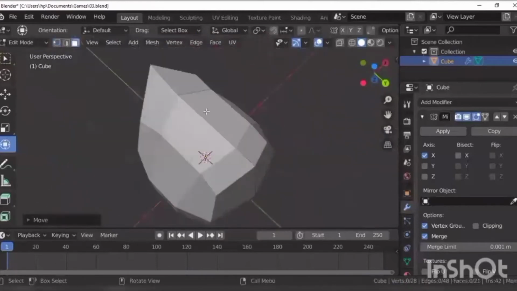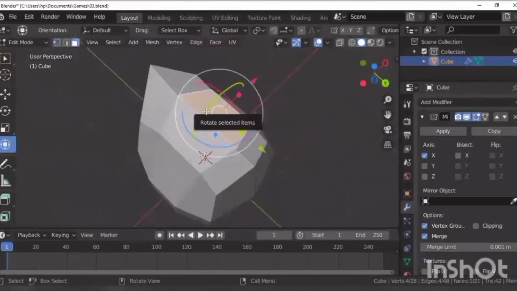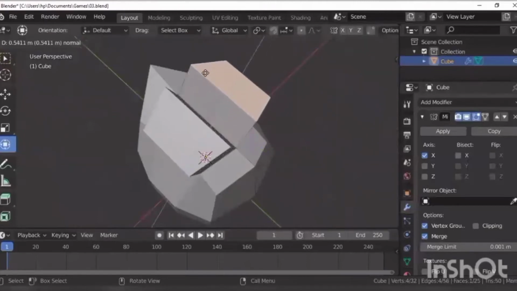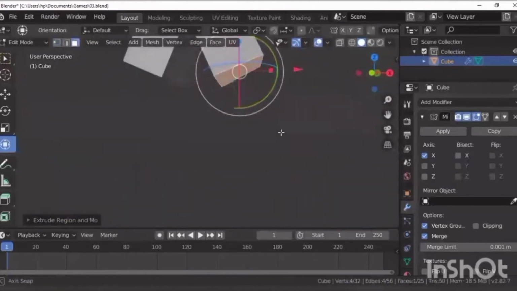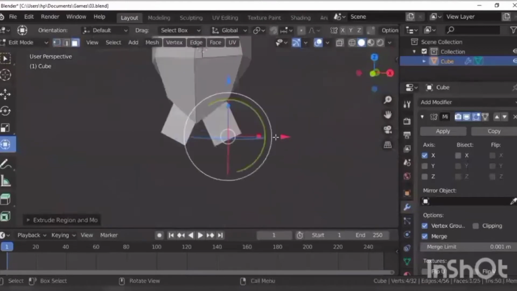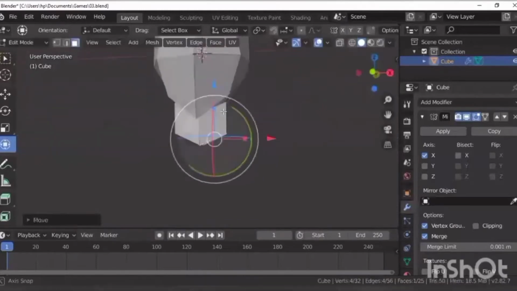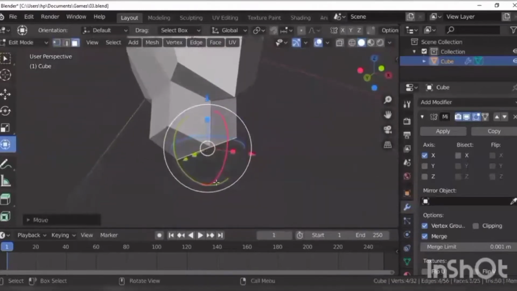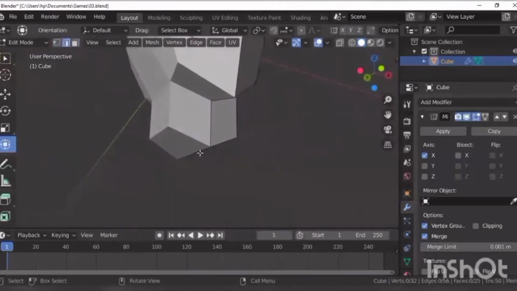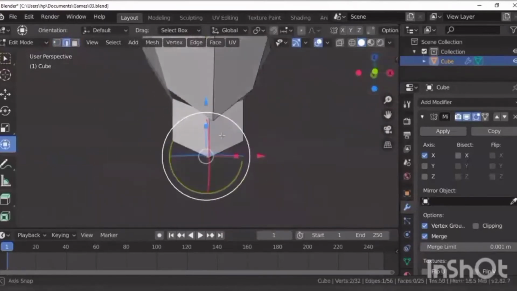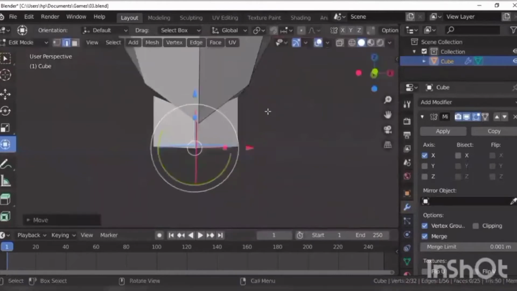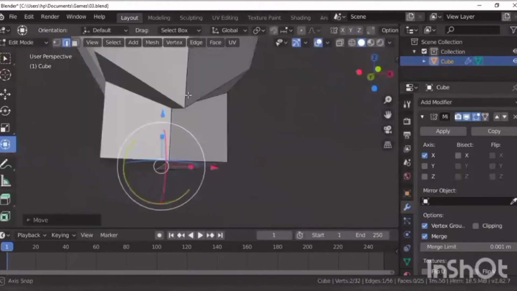So I'm just gonna switch to face select, and I'm gonna use E for extruding the face out, and I'm just gonna stop it right there and push these extruded parts together so that we got a cool neck over here. And I'm just trying to flatten out the neck right now.